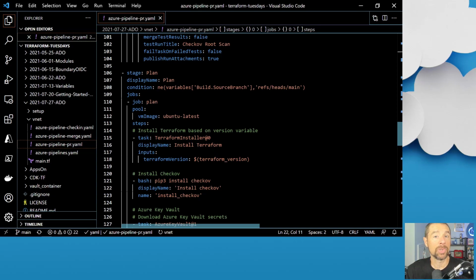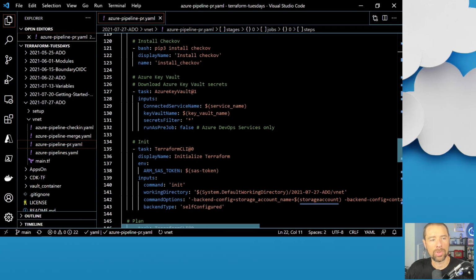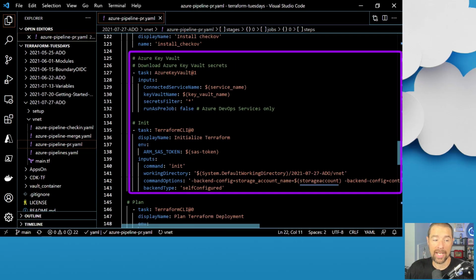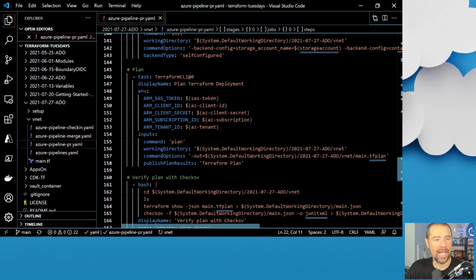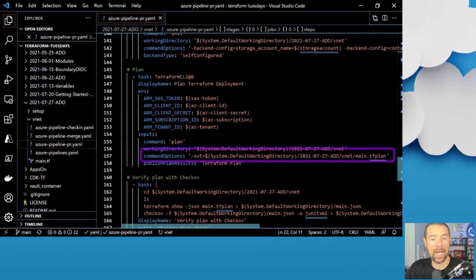Now we're going to get into the plan stage. We're going to produce our plan file. So for this, we are going to install Terraform again with the proper version. We'll install checkoff again. This is a new job, which means a new runner, which means we have to run some of these steps over again. We'll load our stuff from Key Vault and initialize Terraform. And then we're going to run a Terraform plan. And that Terraform plan is going to output the plan to a main.tf plan file.